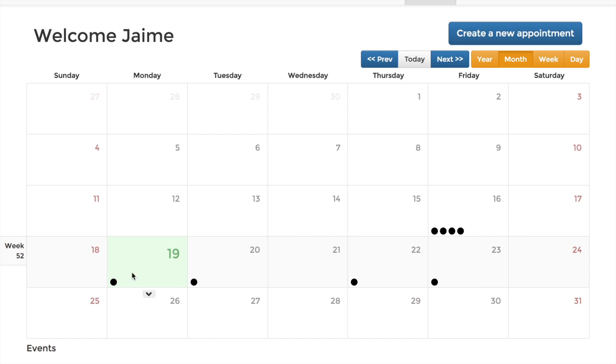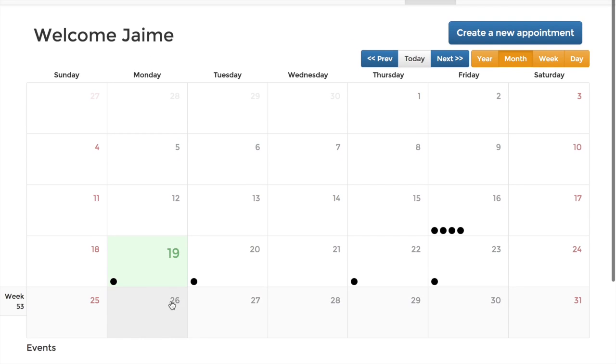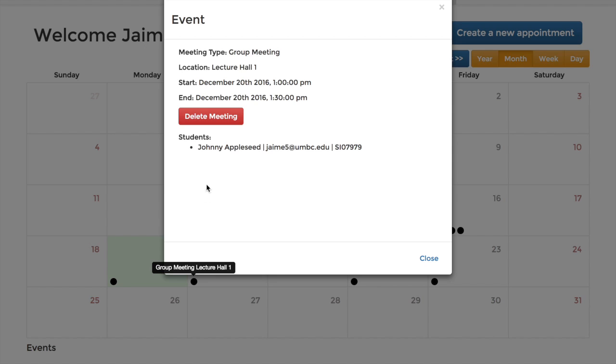When we log in, we're able to see various dates and appointments in a nice GUI format. At the bottom here, you can see the listing of all the appointments, and if you click on one of the meetings and there's a student there, you can see the information of the student, their email, and their campus ID. This is all rendered on any web page.